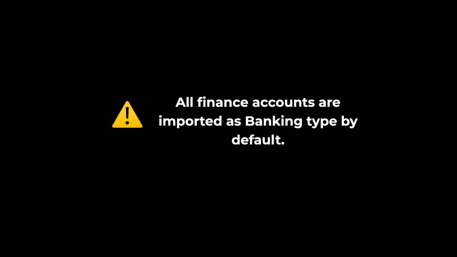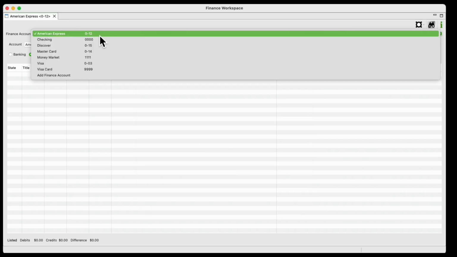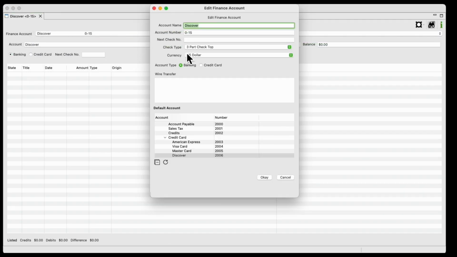One final reminder, all finance accounts are imported as banking type by default. After importing, you can adjust each account's type, such as credit card, from the correct finance view.